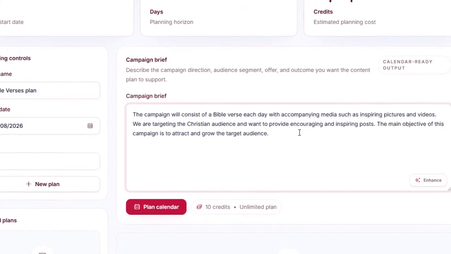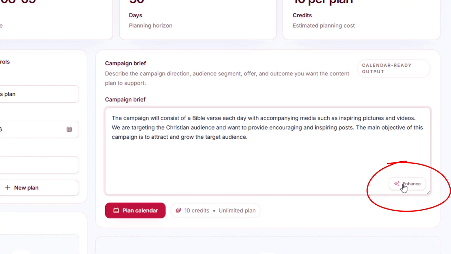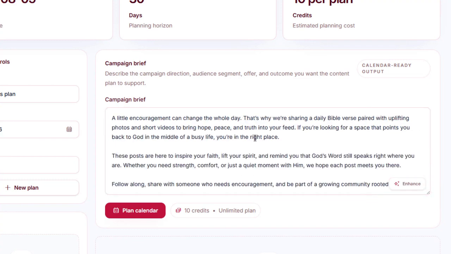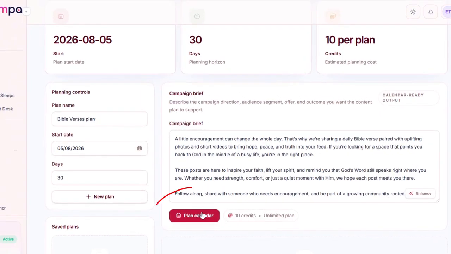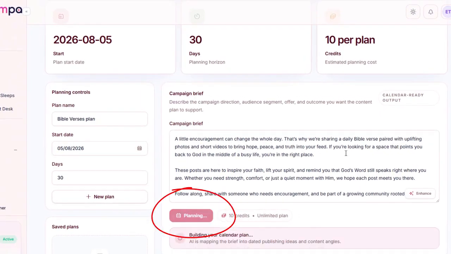We could actually probably use that as is and it would be fine, or we can click enhance and it'll probably give us a pretty nice brief to work with. Yeah, there we go. So once you've got your name and your campaign brief written up, go ahead and click Plan Calendar. As it says, the AI is mapping the brief into dated publishing ideas and content angles. In other words, it's creating your plan.